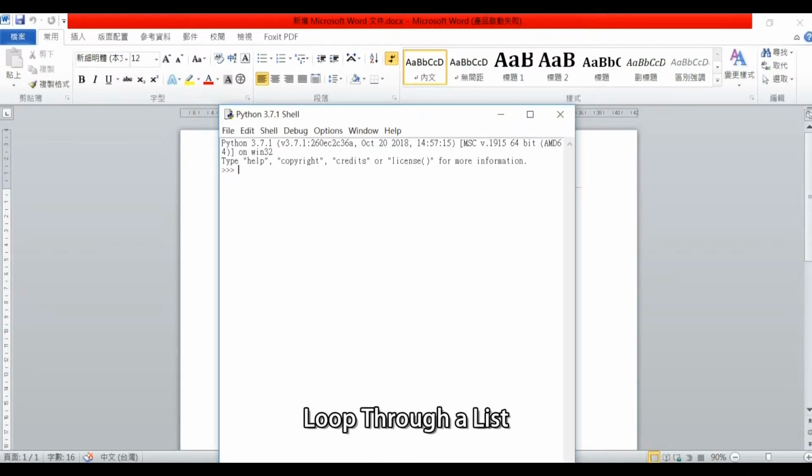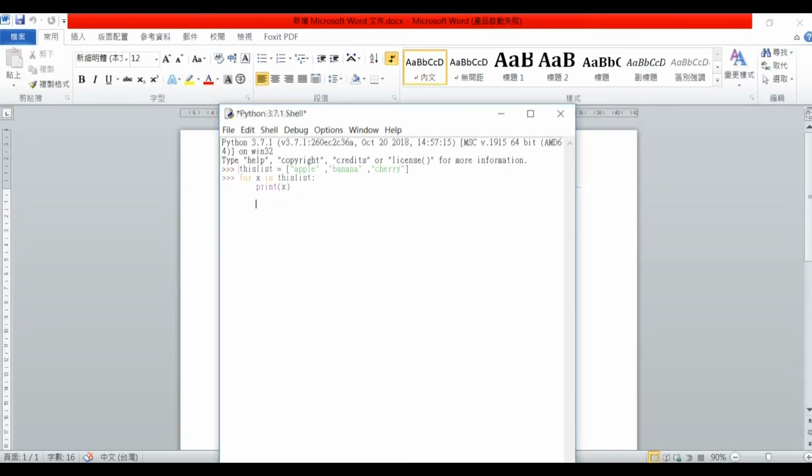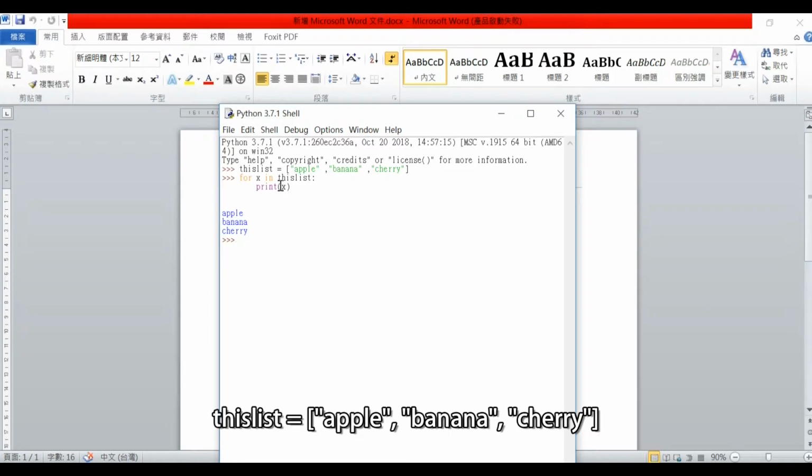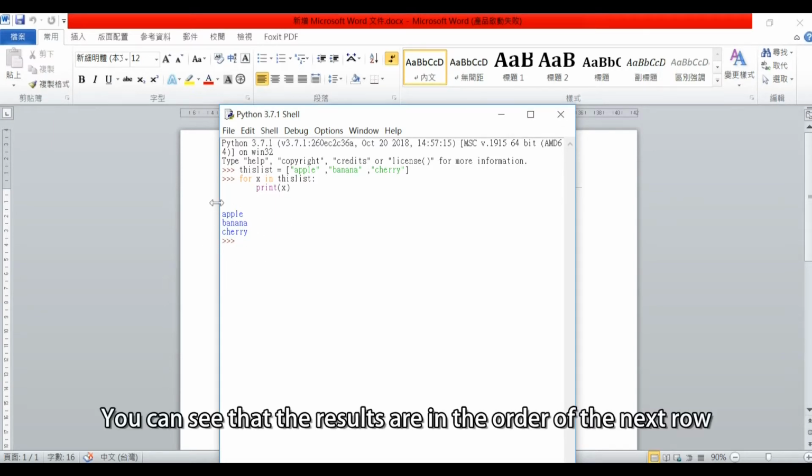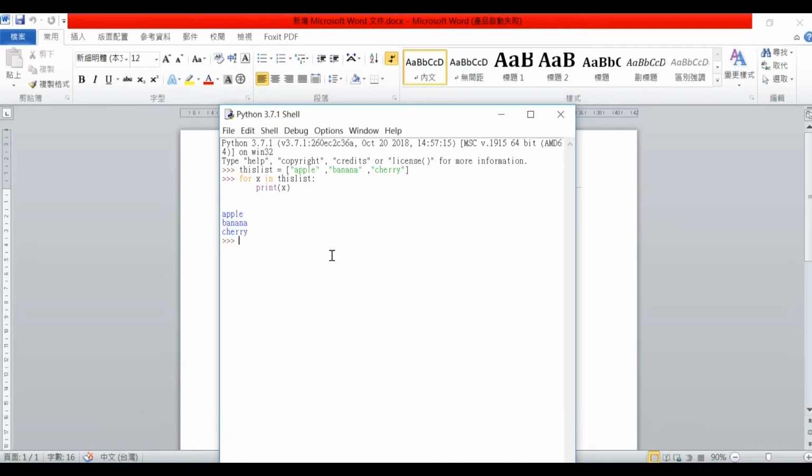Loop through a list. You can loop through the list items. For example, this list apple, banana, cherry. For x in this list, print x. You can see that the results are in order, each on a new row.